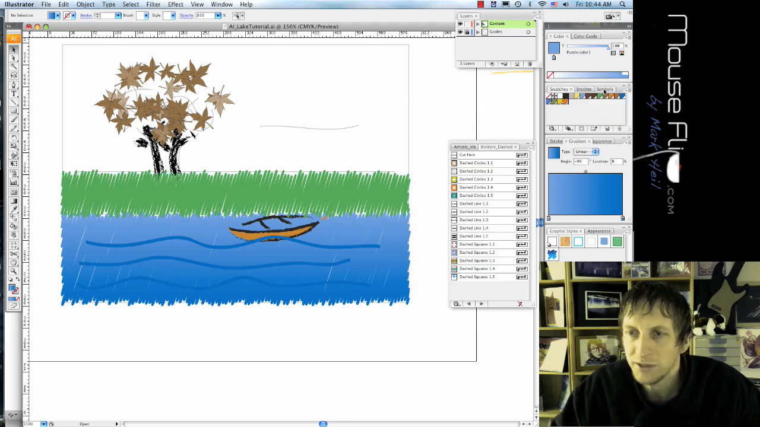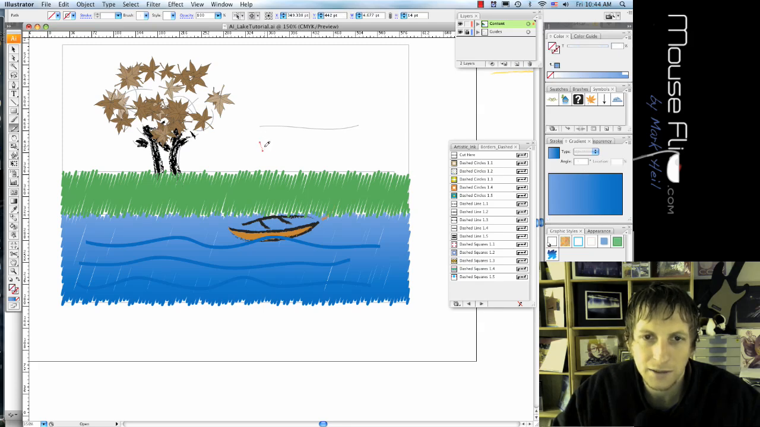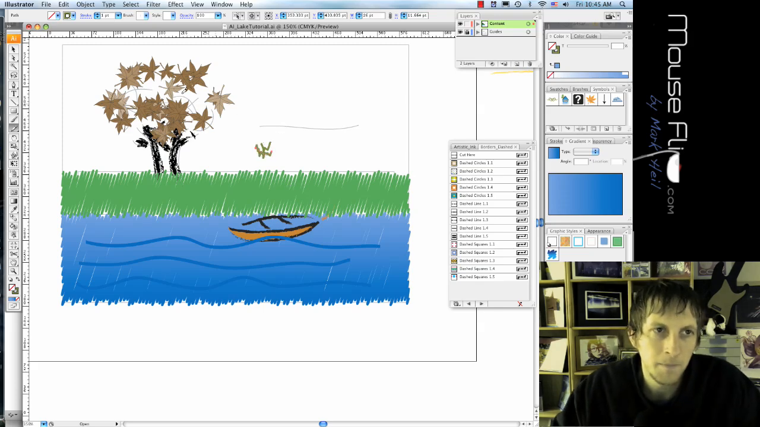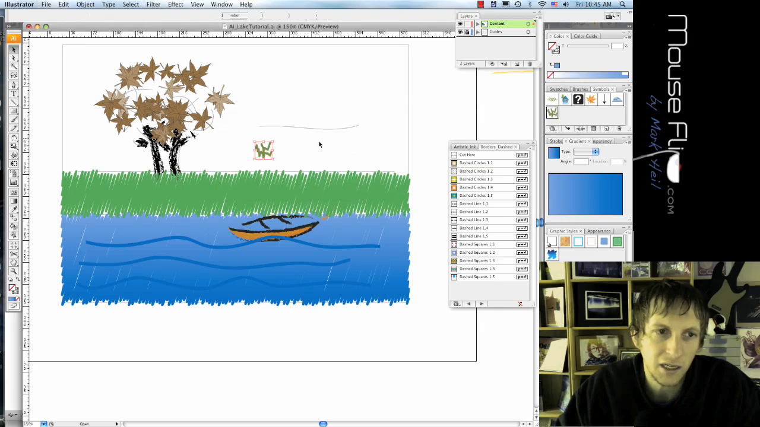Next we're going to go into our symbols, and with the pencil tool, we're going to create some little grass. Make a green stroke, a different color than what we just did, though. And we're going to drag that into the symbols. We'll call that grass, and that'll be a graphic. Hit OK. And then you can delete that.